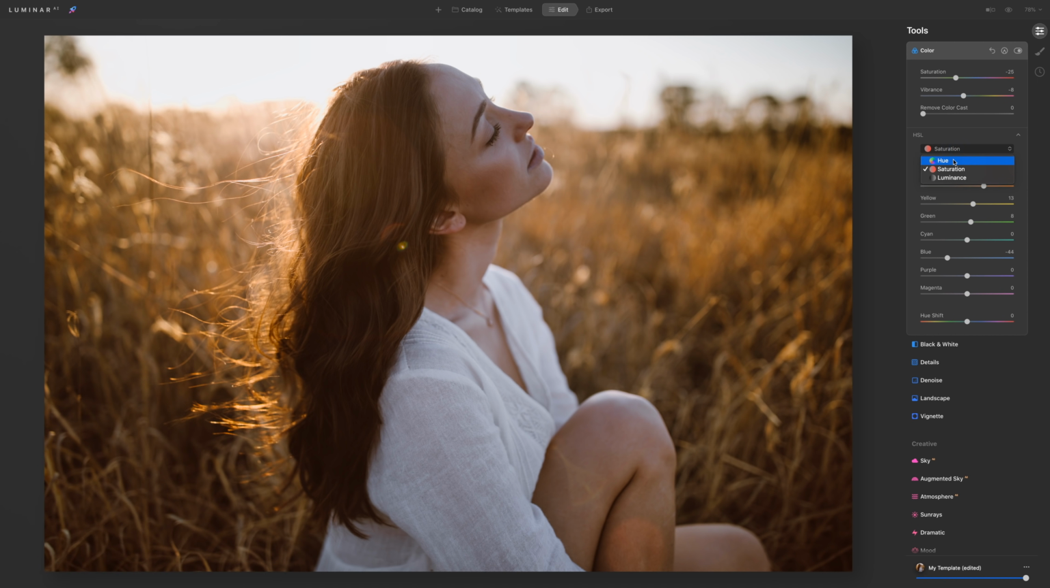Next, I'm going to head into hue, and here I'm going to play around mostly with the yellow and green slider. So I'm going to bring the yellow slider down to make our background appear more orange and have more of a rust colored look in the background, and I'm also going to do the same with the greens. So any greens that we have left here in the shadows will appear more yellow and orange.